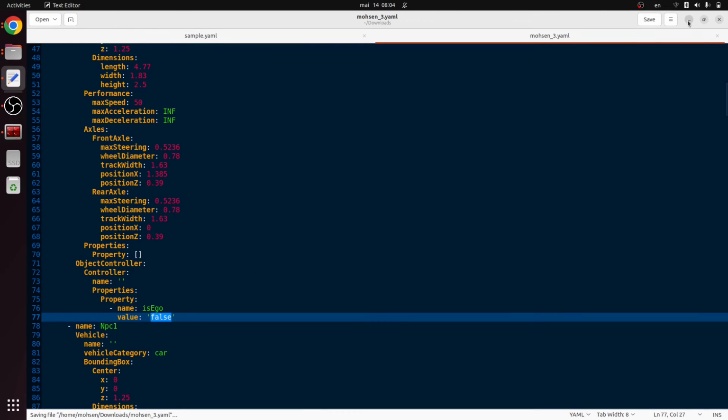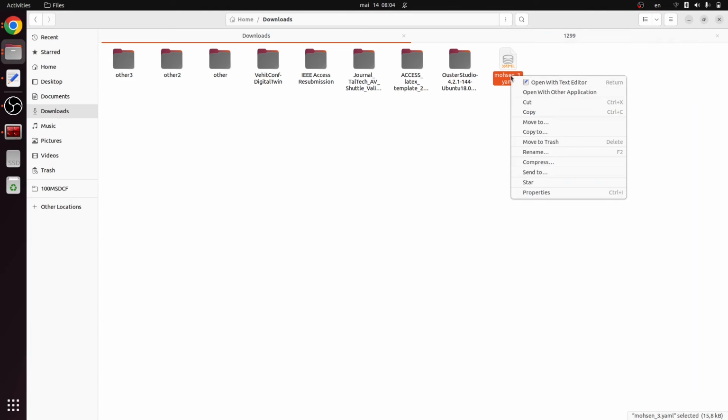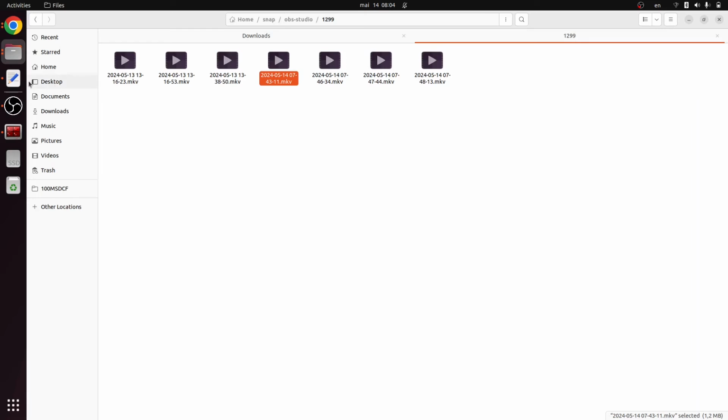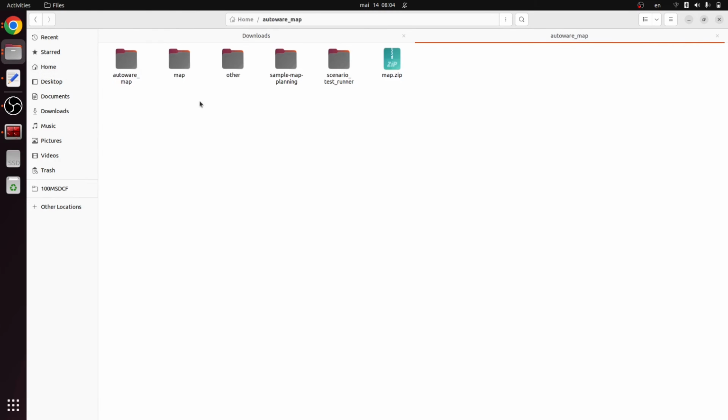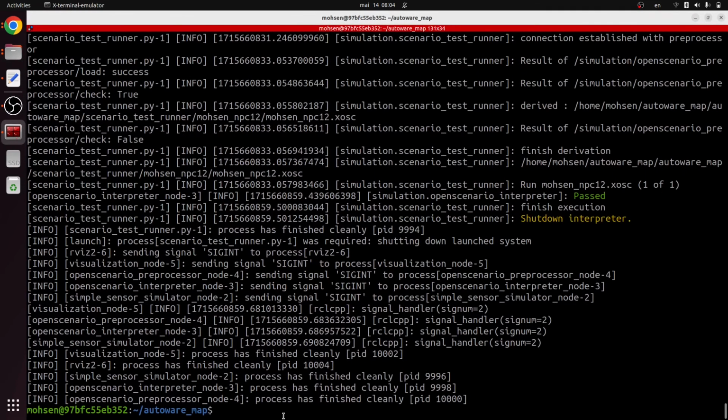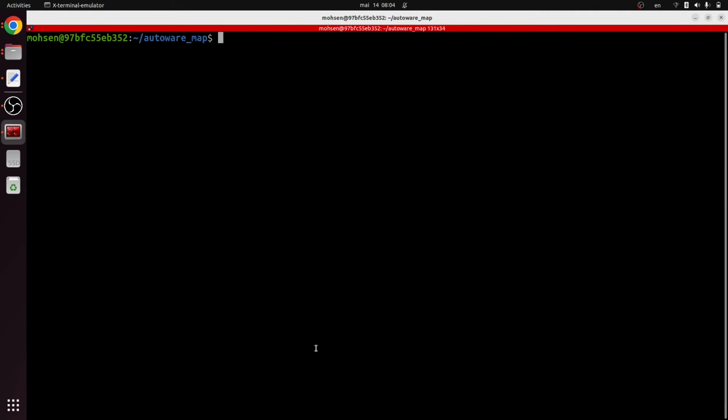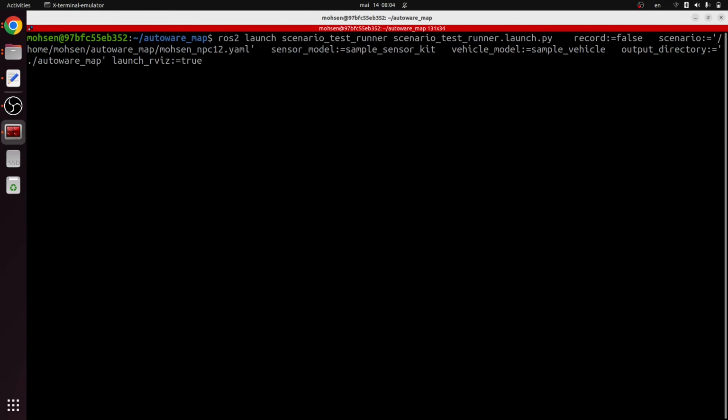So save the file. I have to put the file inside another folder because I'm running Autoware and the scenario simulator package all in one inside a Docker container. I already included the Autoware map as a folder inside that Docker container. So I'm right now inside the Docker container, inside the Autoware map. Let's check out the previous command that I used, so you can see what kind of command I'm using.